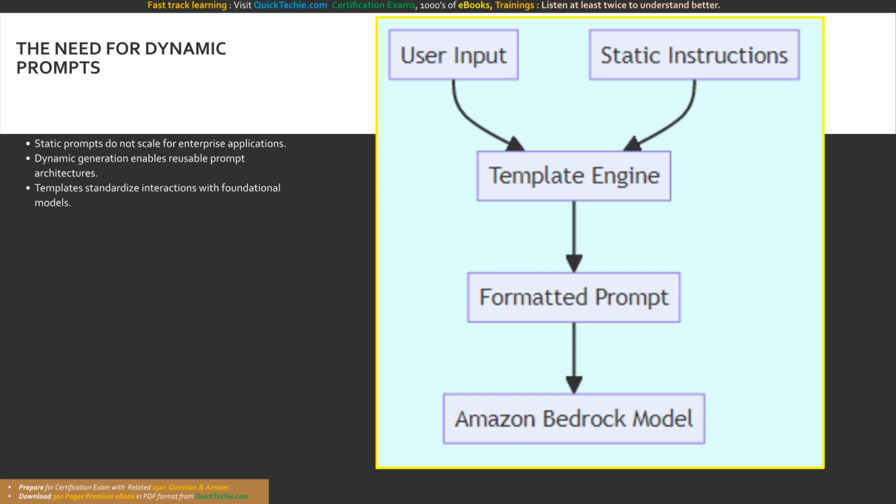Imagine hard-coding a new, massive string every time a user asks a slightly different question. That would be an absolute nightmare to manage and update. So, how do we solve this architectural challenge? We introduce the concept of prompt templates.